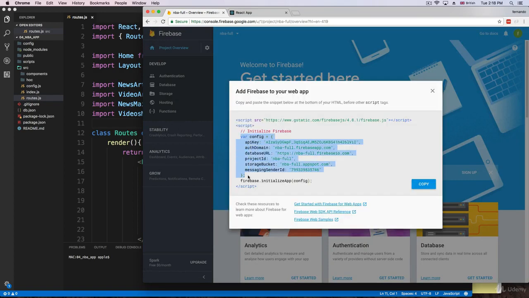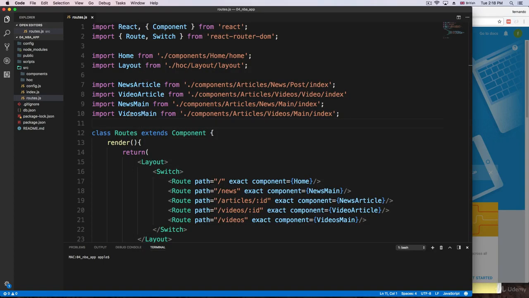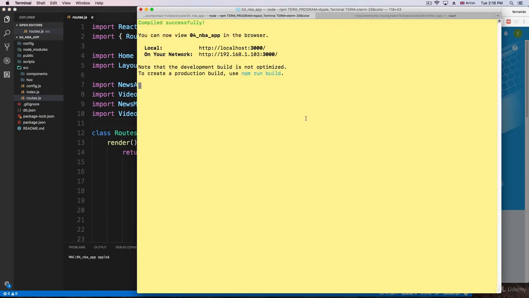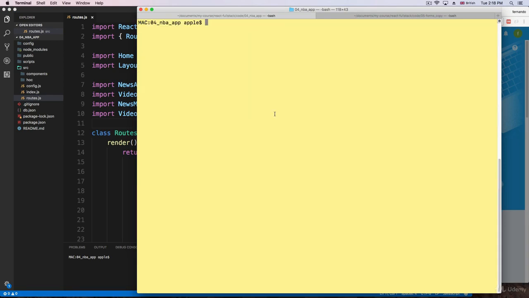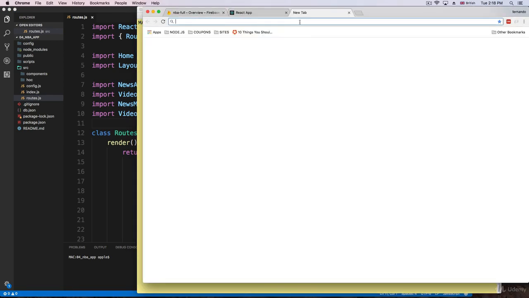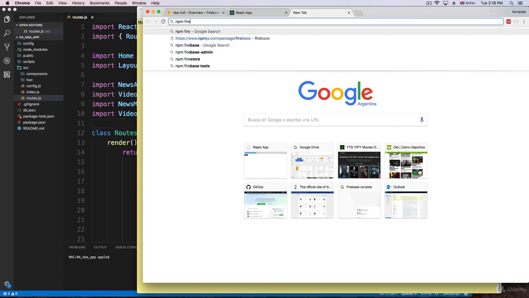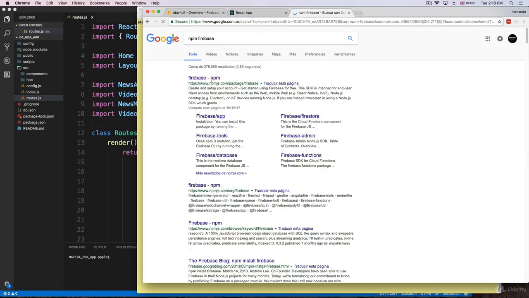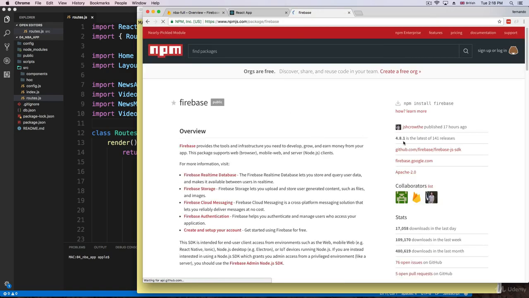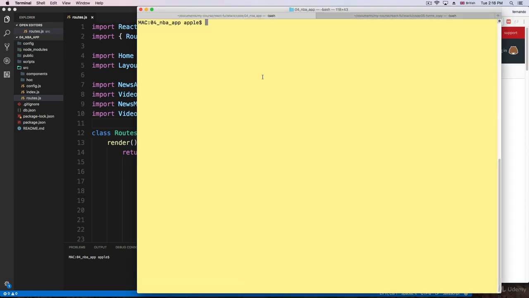We're going to have all the configuration, all the keys and everything else. But first we need to install the Firebase dependency to connect everything, so we're going to do that first. I'm going to press Control C to kill this process, clear, and now I'm going to say npm and then Firebase. I'm going to check the latest version of this library, and it's 4.8.1. This is the latest and the one we're going to be using right now.